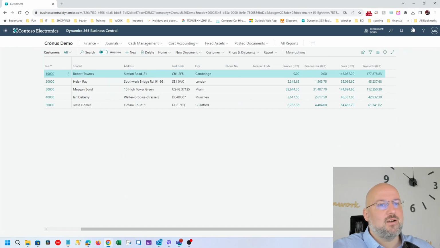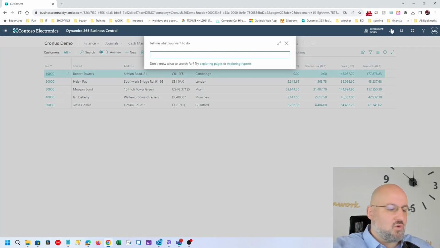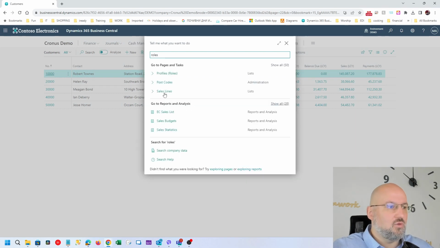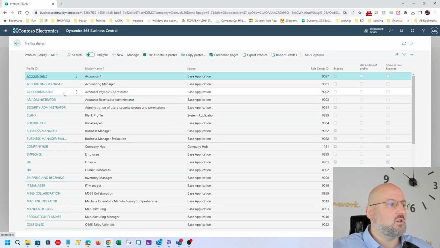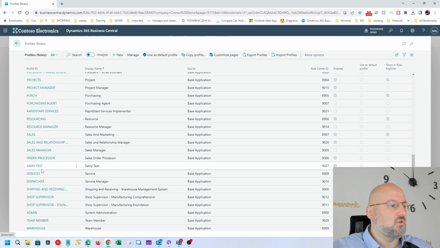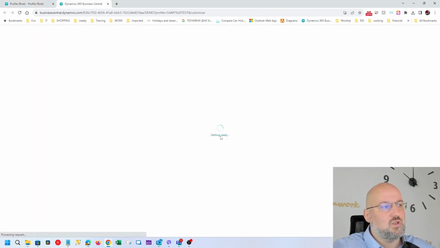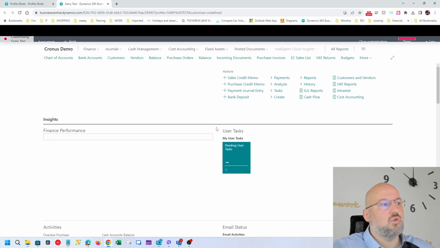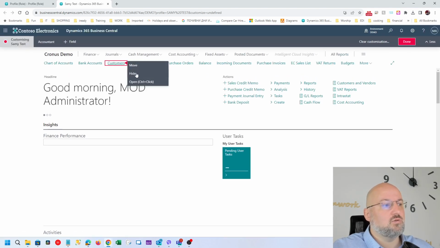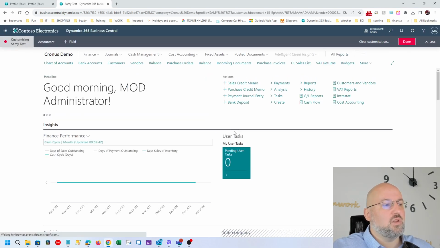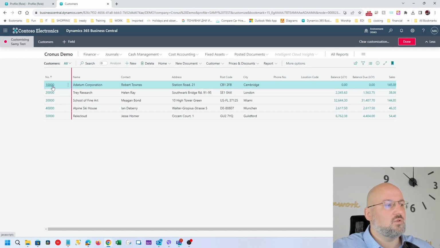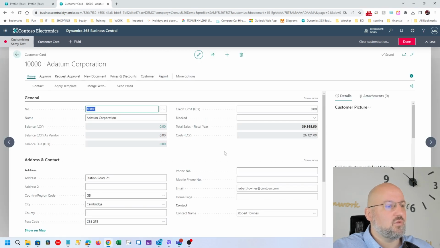Now, some of you might be curious, can you do this only with lists? So the short answer is no, you can actually do that pretty much anywhere. So if you go to customize pages, I modified the customers list, but you can also go and open the customer card if you want. So you will need to open a specific customer for that, and then you have the same option here.